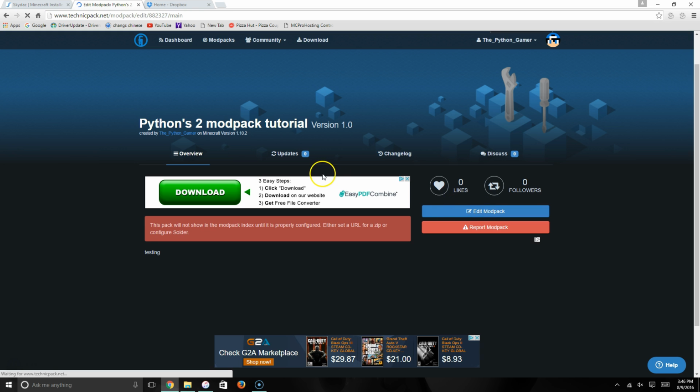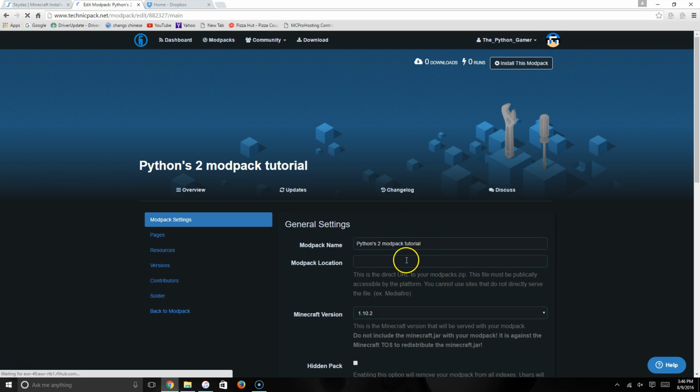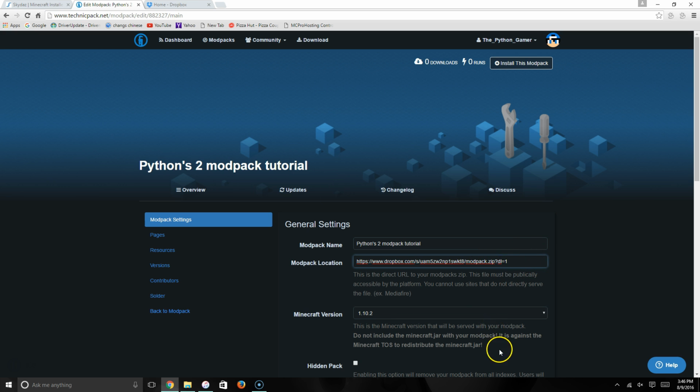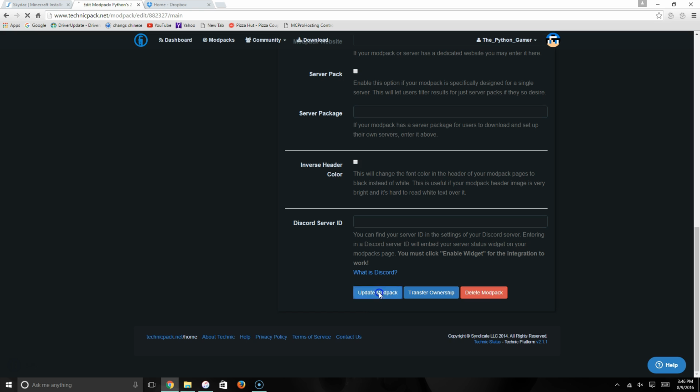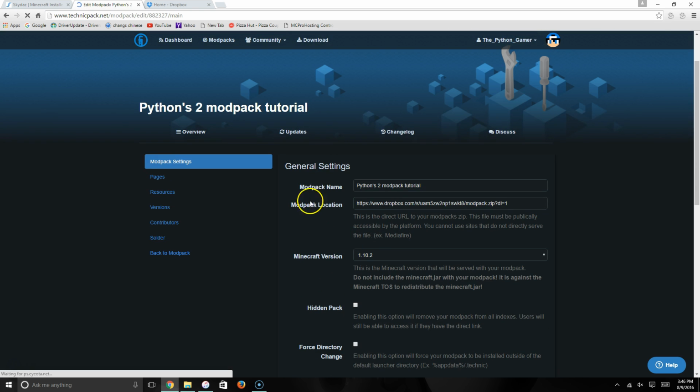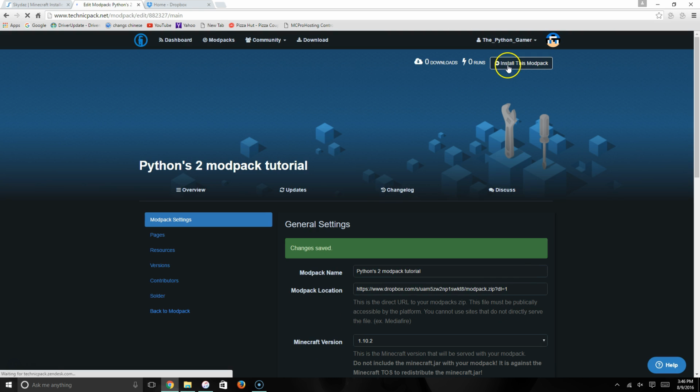Now you're going to want to click edit Modpack, Modpack location, paste the link that you got from Dropbox, and change that 0 to a 1. Once that is done, you're going to do update Modpack, and then you're going to want to click install this Modpack up in the top.